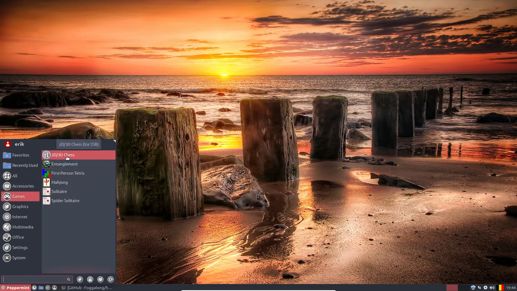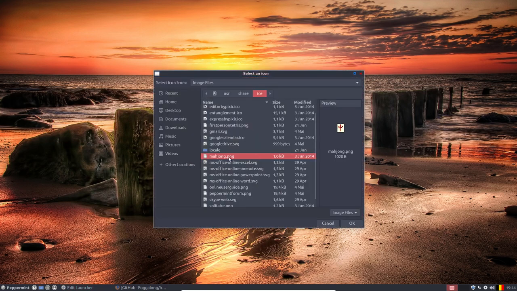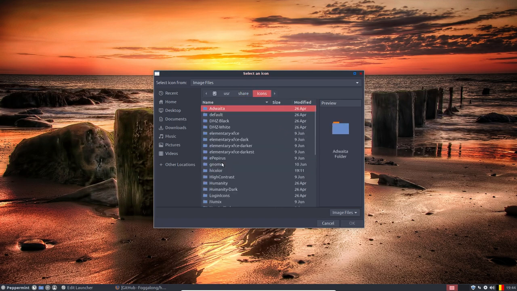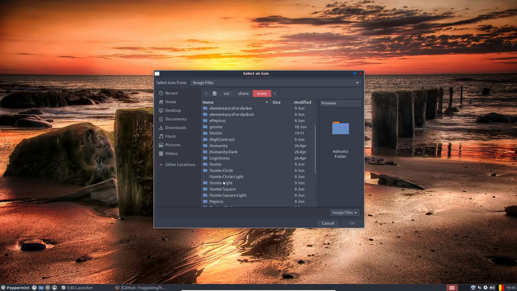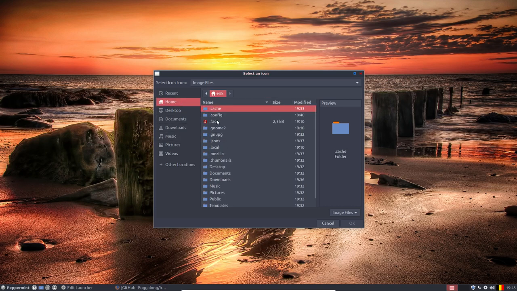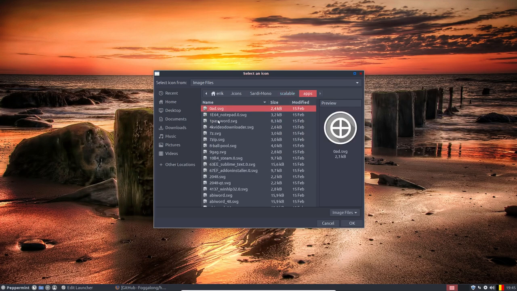Games, all right, so one down and so many more to go. The same applies. I think we have Mahjong. Every distro has a Mahjong. So let's see if we find an icon here. So user share, one down. We go to the Sardi. Oh my God, again, to the icons. Sardi Mono, scalable, apps. And then Mahjong is an M, so more or less in the middle.